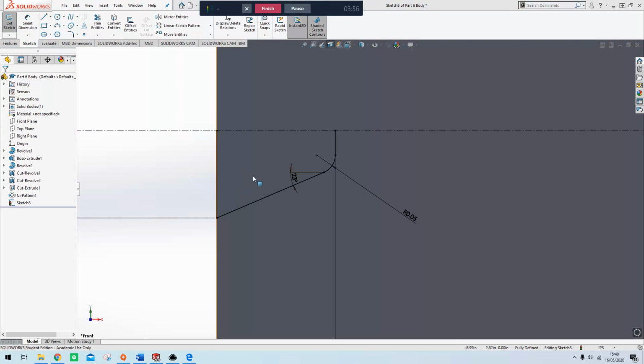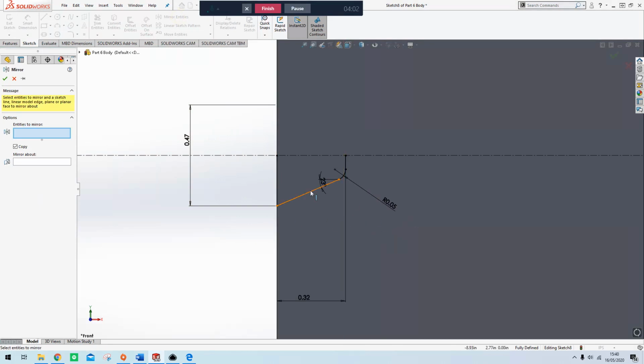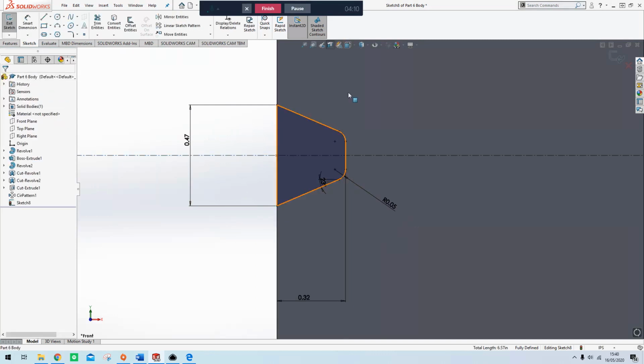So now that I've drawn half the dimple, I can look to mirror it across that center line. So I'm going to go to Mirror Entities. I'm selecting all the entities I've just drawn, and I'm mirroring about that construction line. So now we have the full shape drawn.